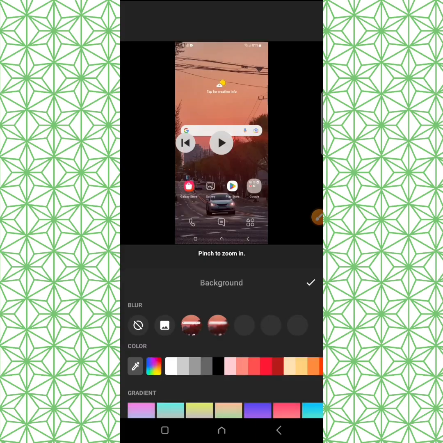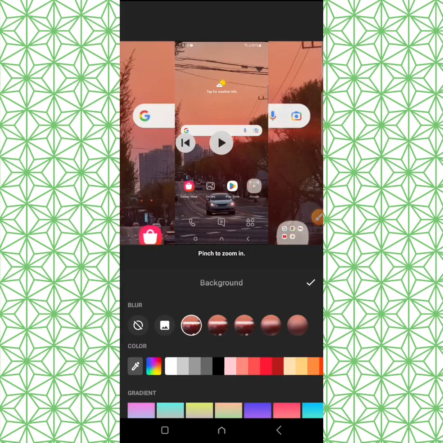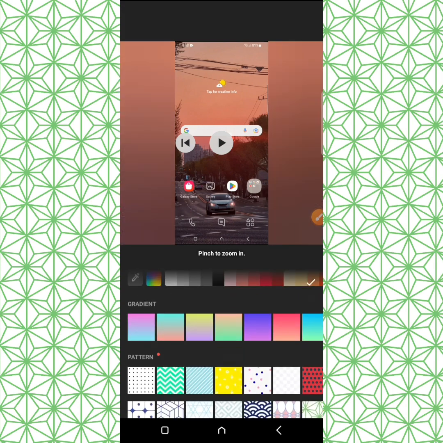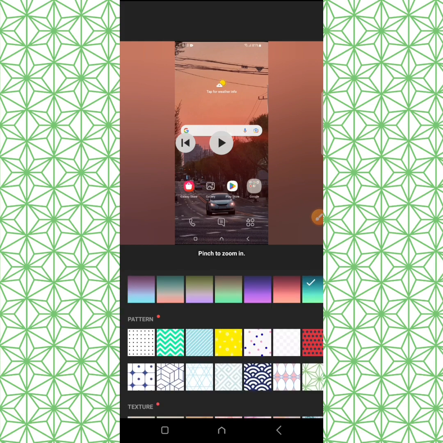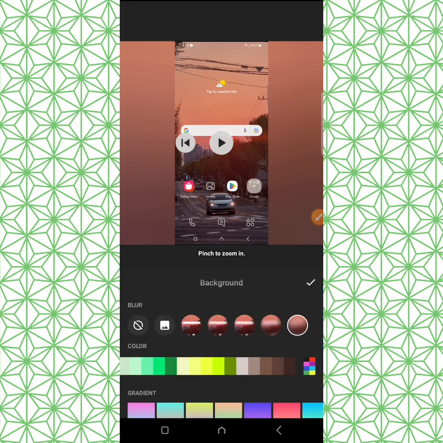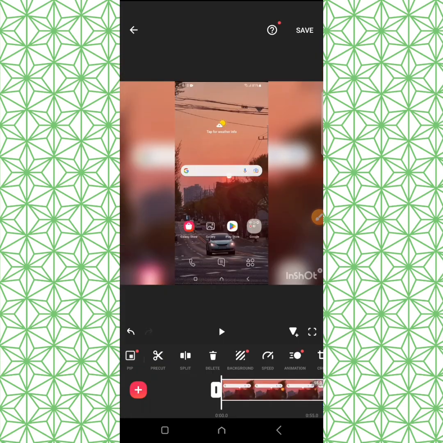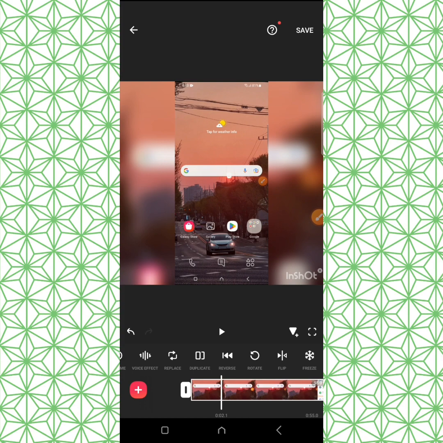Background, you can blur the background if you want, so click on any kind of blur button, how much you want to blur your video, and you can also select any color of background you want, or these are the backgrounds. Okay, the third thing is speed. I'll tell you the speed, how to animation, crop, opacity, volume, speed, replace, and there are so many more options. You should use it and it will be easy for you to use.